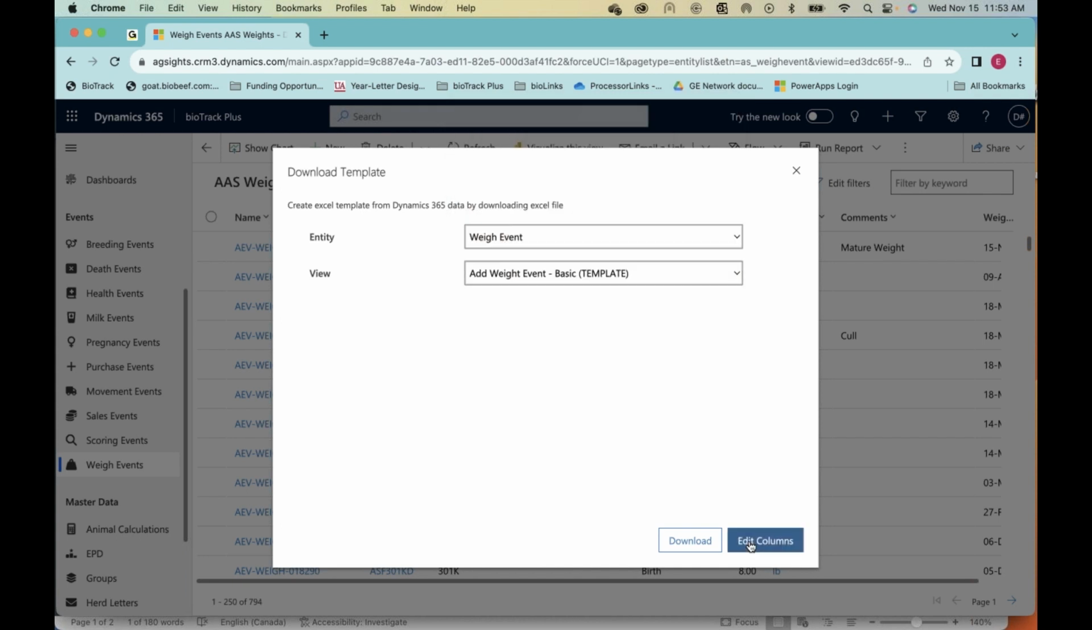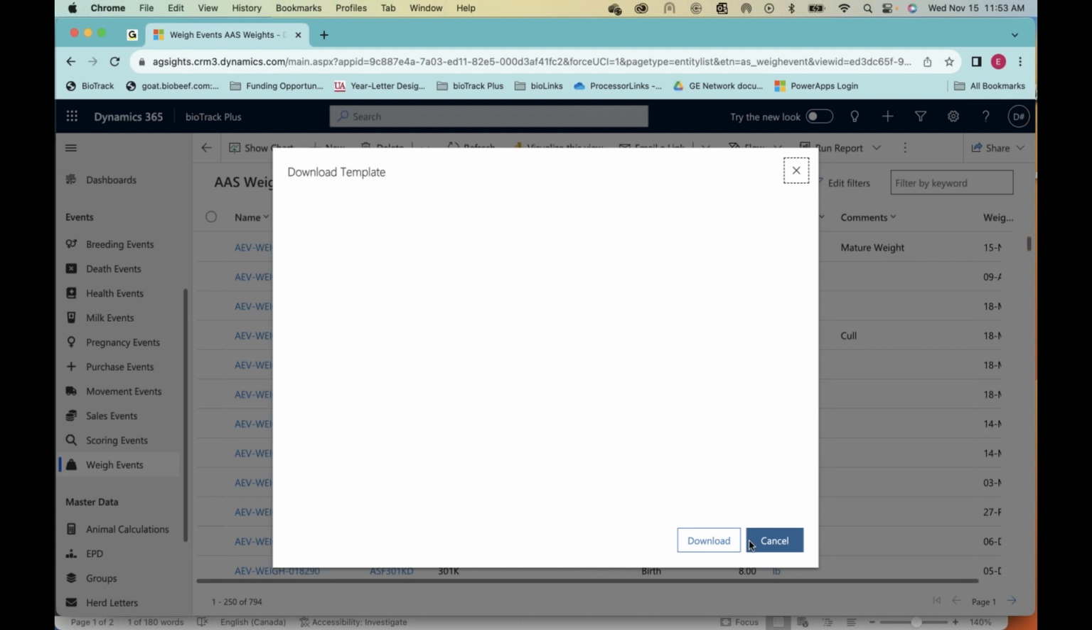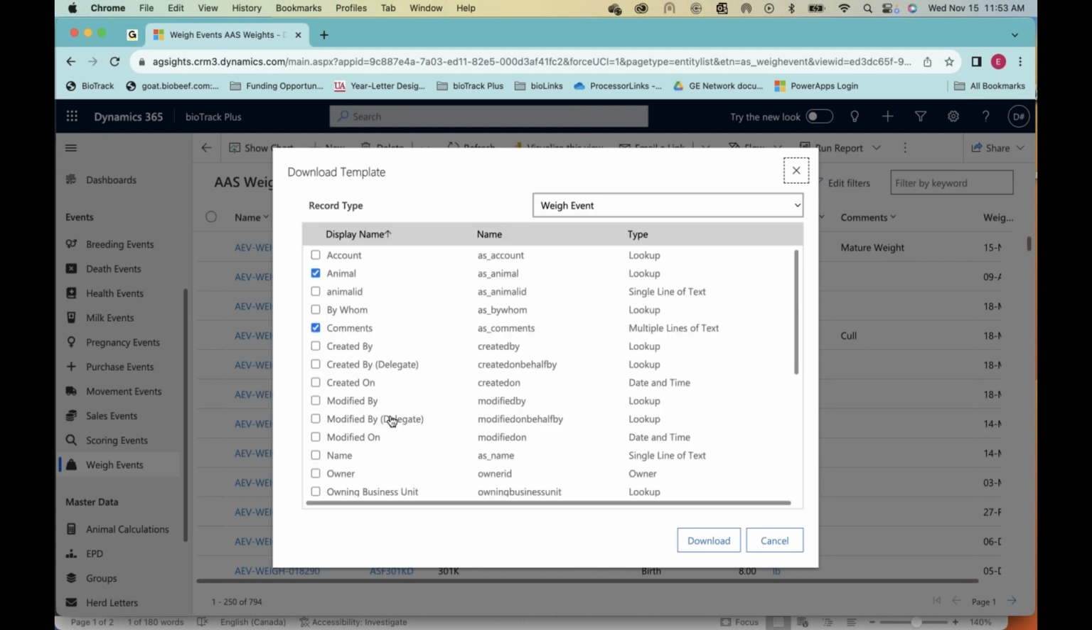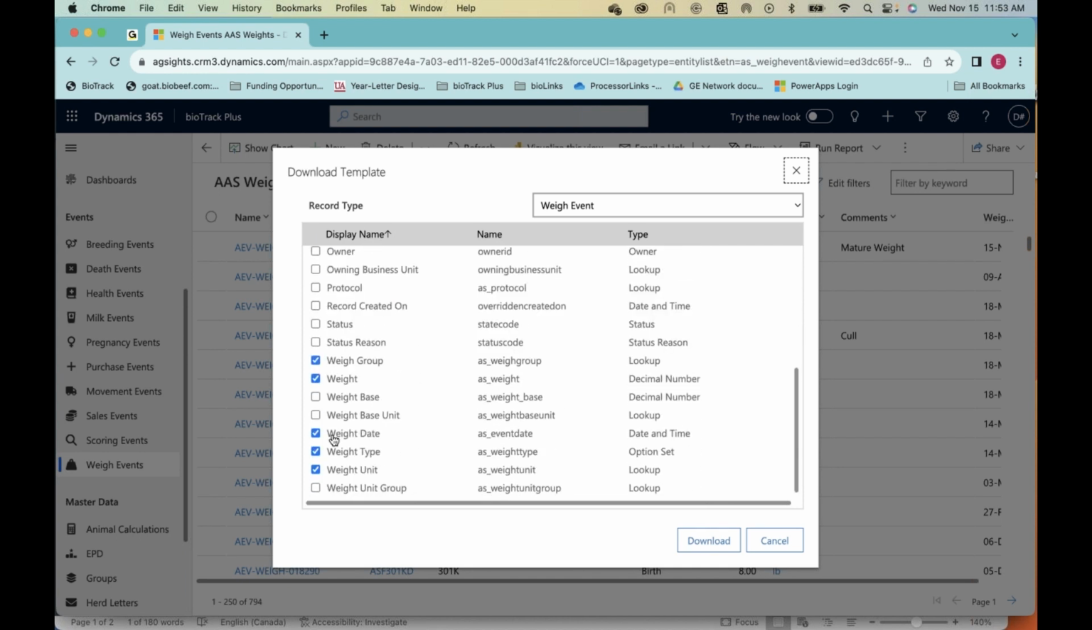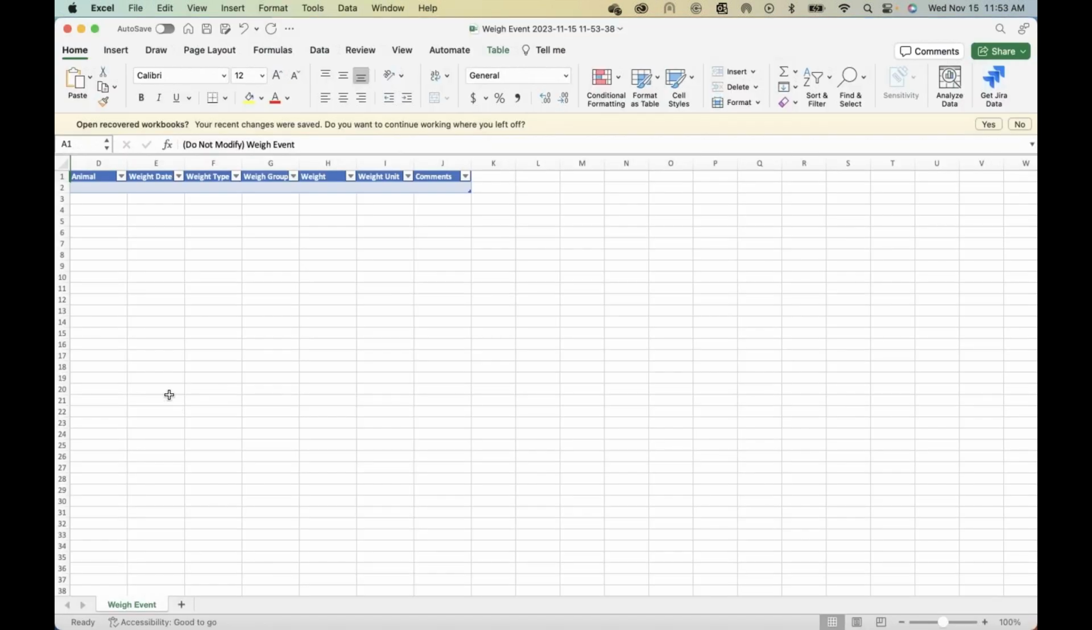You can edit the columns if you have extra information you want to record. So if we click edit columns, we can see the animal, comments, weigh group, weight, weigh date, weigh type, and that brings up this template. From here, we can just copy and paste the information that comes from the CSV from our scale head.